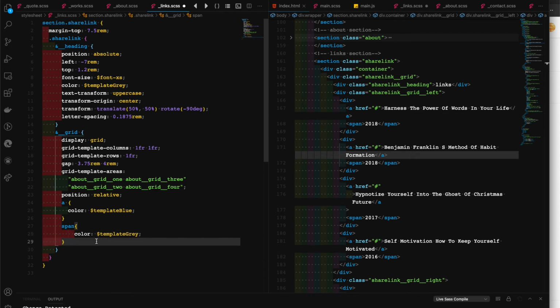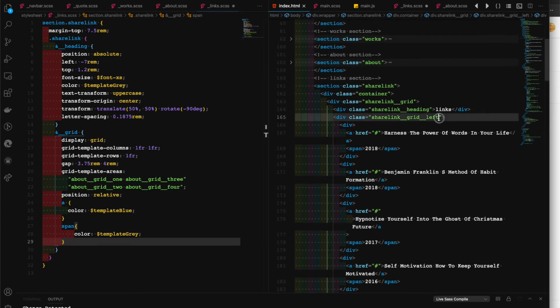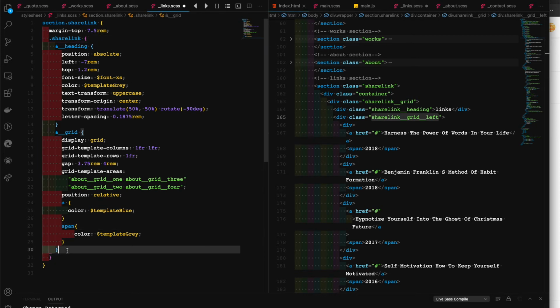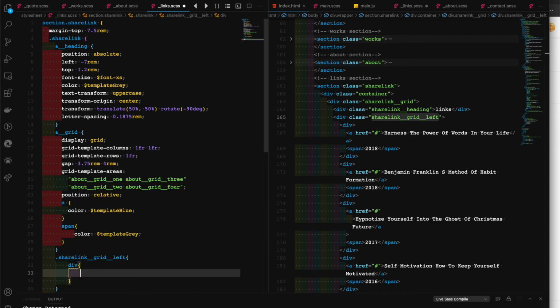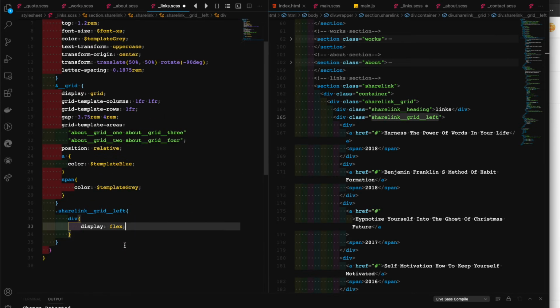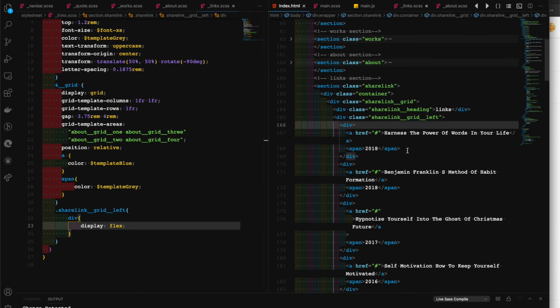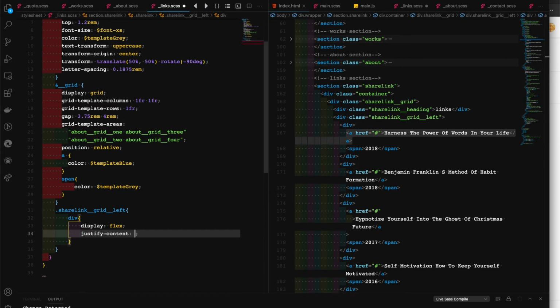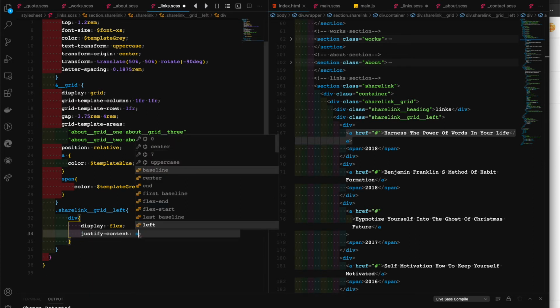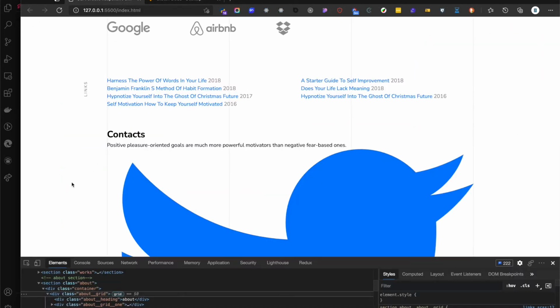Let's also bring in our sharing grid left, which is right here. Let's copy this for now, and then social link, and we can add a social link grid left, and inside here we want to select the div and add a display of flex. So these divs right here become flex, and obviously these will be flex children automatically, and we can just have justify content space between these elements. So okay, let's see what we have here in the browser.